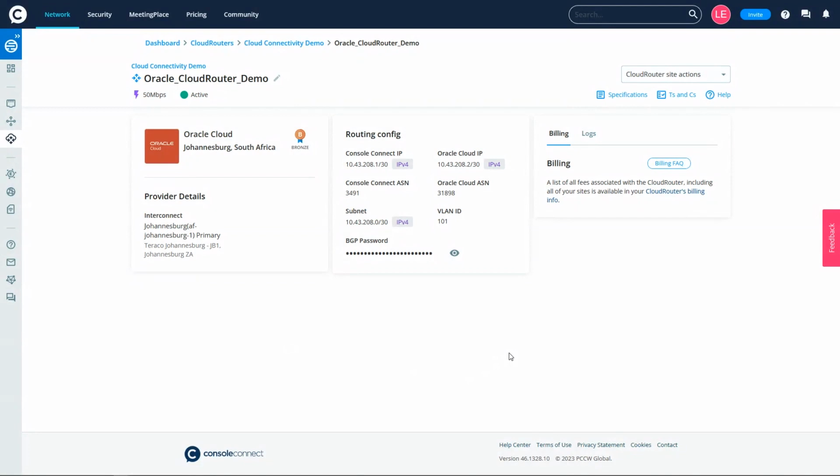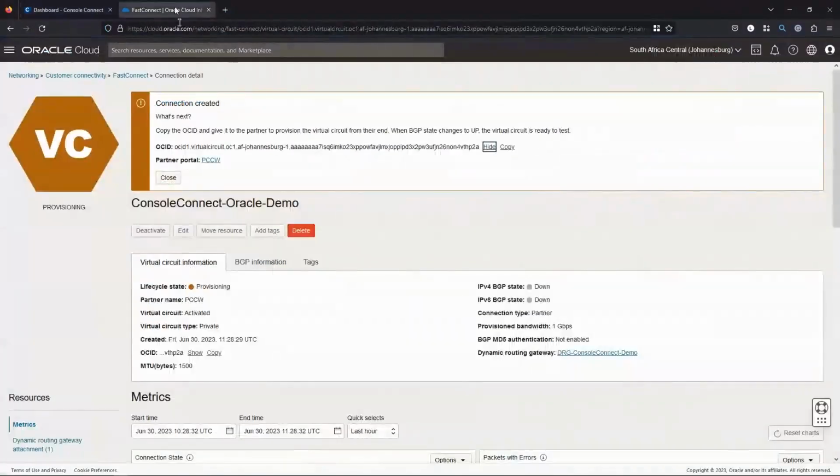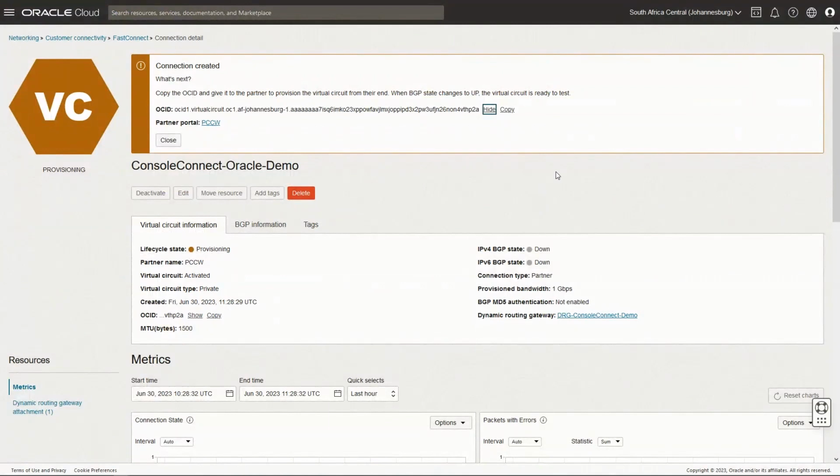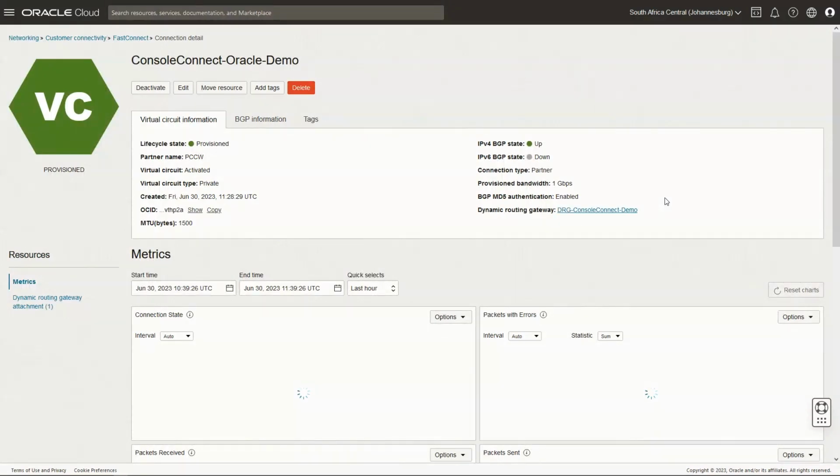Once the provisioning is completed, you can head back to Oracle and refresh the page. You will see the Oracle service is provisioned and the BGP session is up.